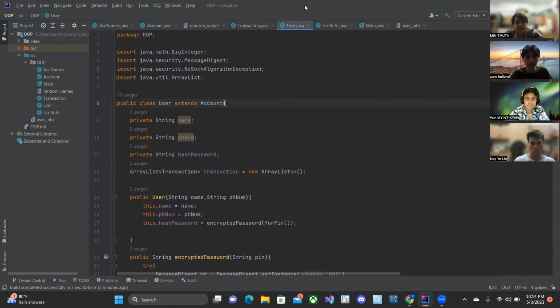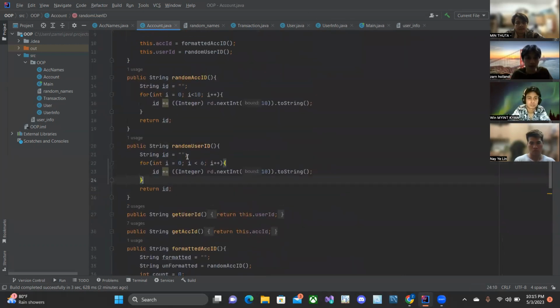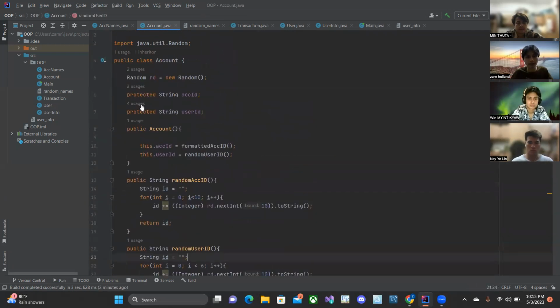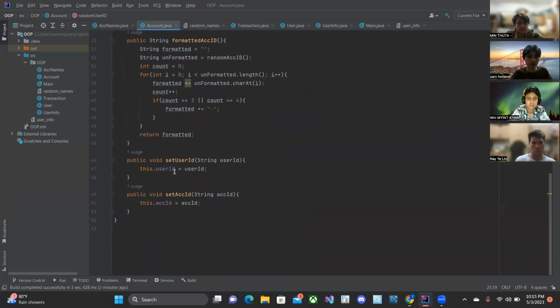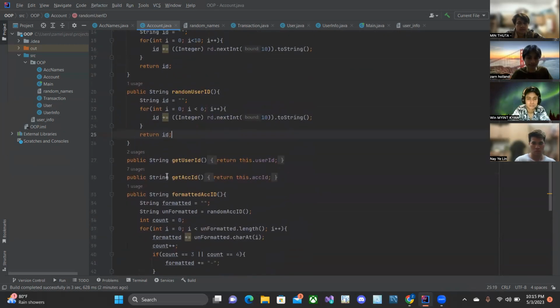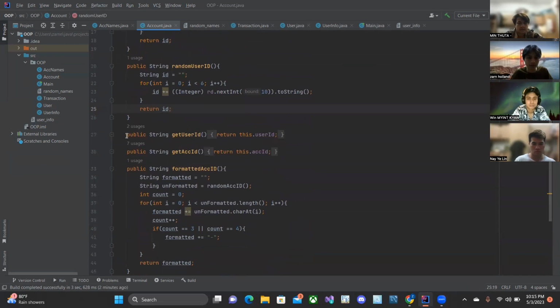So it is in the account class. Let's see, random user ID. Here is the random user ID. How I create it is that I only want 6 numbers, so I just need to iterate 6 times and then convert them into integers. And I got the method here: public getUserID.